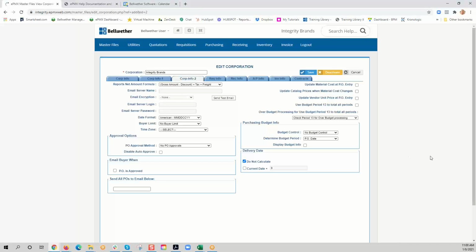So I started the recording. Today's not going to be a long one. Again, it's going to be brief. As you can see, the screen that I have up, the Corp Info-2, it's only a half a page. So I'll try to make it as quick as possible.